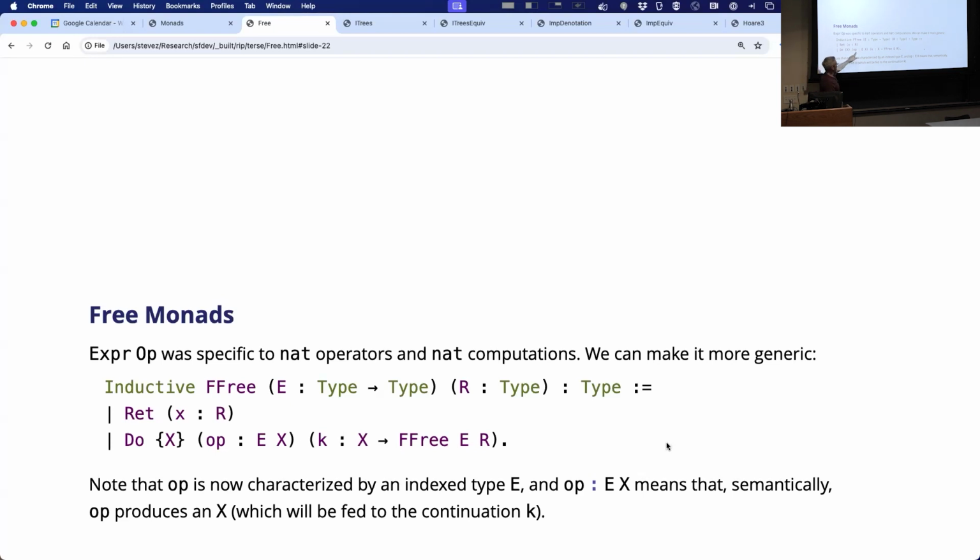So rather than parameterizing this type, the type of the nodes of the tree, by just op, we're going to parameterize it by what I'll call the event signature, which is a type constructor. And we'll also parameterize it by the return type of the monad. So our return isn't going to be fixed to natural numbers. We're going to be able to return any R here. So this is one of the places we were too specific.